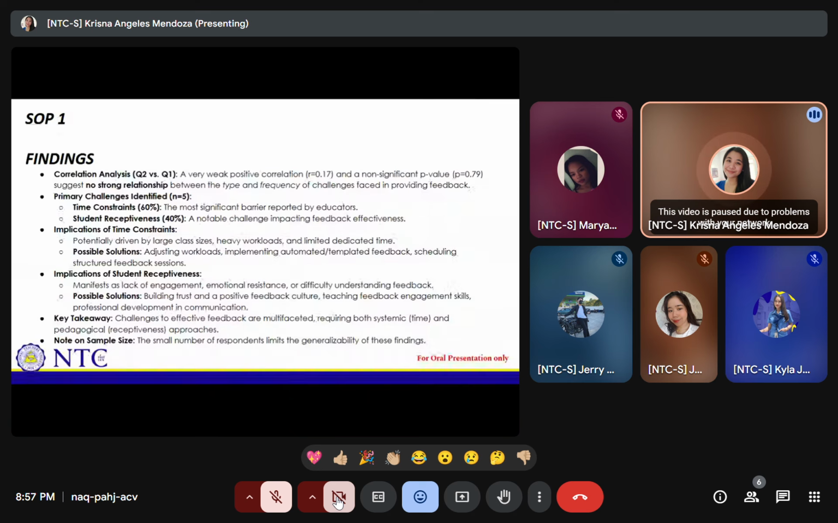So as you can see, the most frequently mentioned barrier is lack of time. So 60% of our respondents said that time constraint is one of the most frequent challenges. So this likely stems from large class sizes, heavy workloads, and limited dedicated time for feedback.